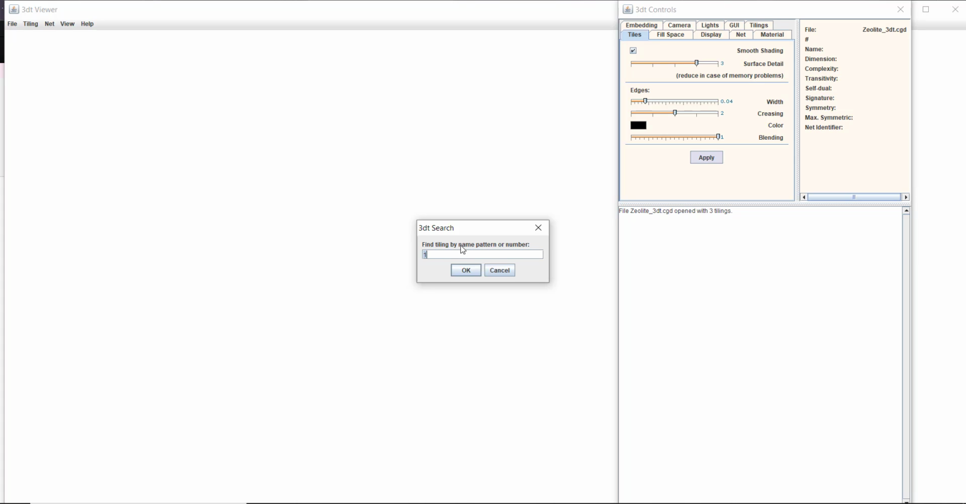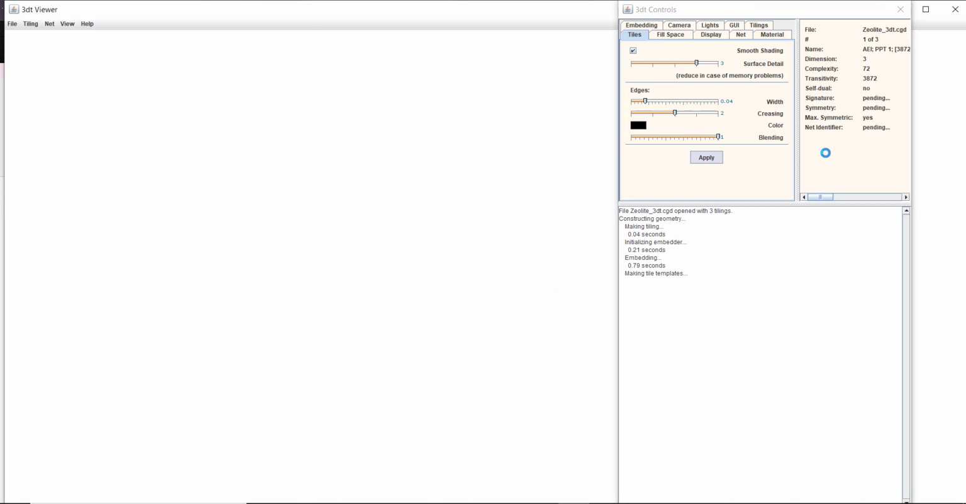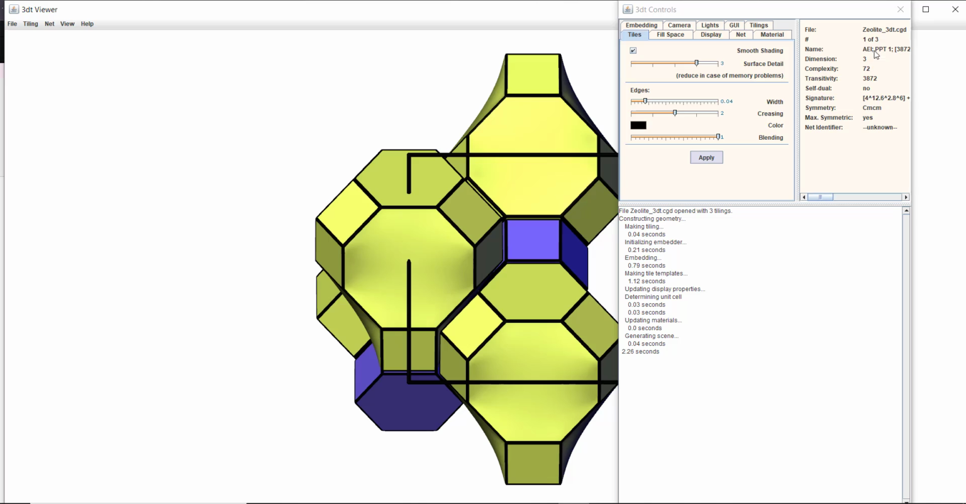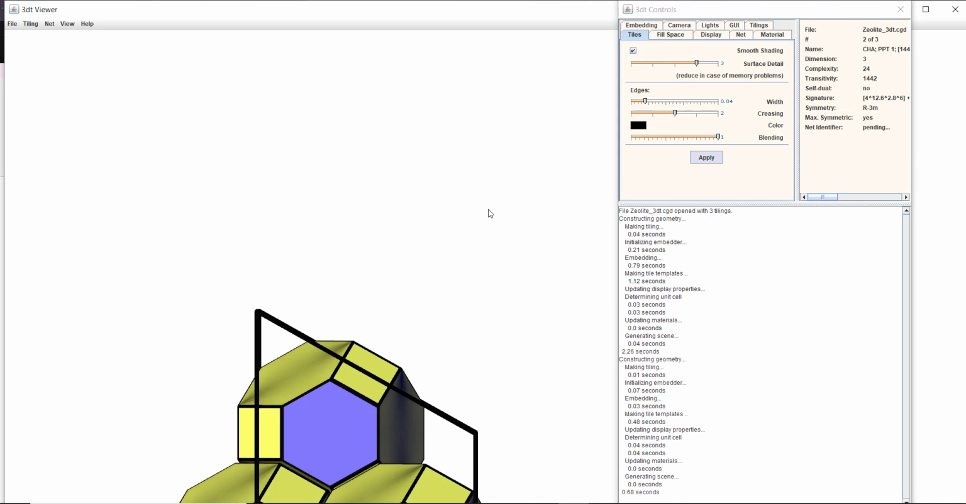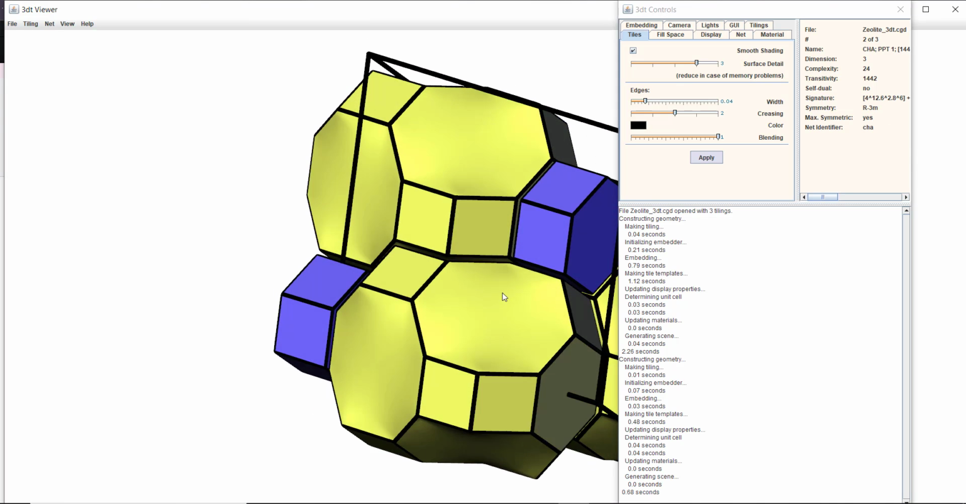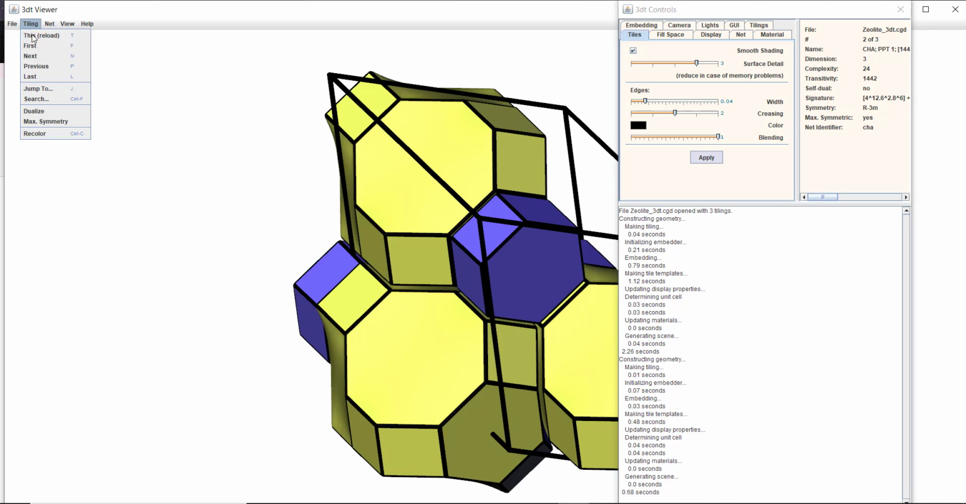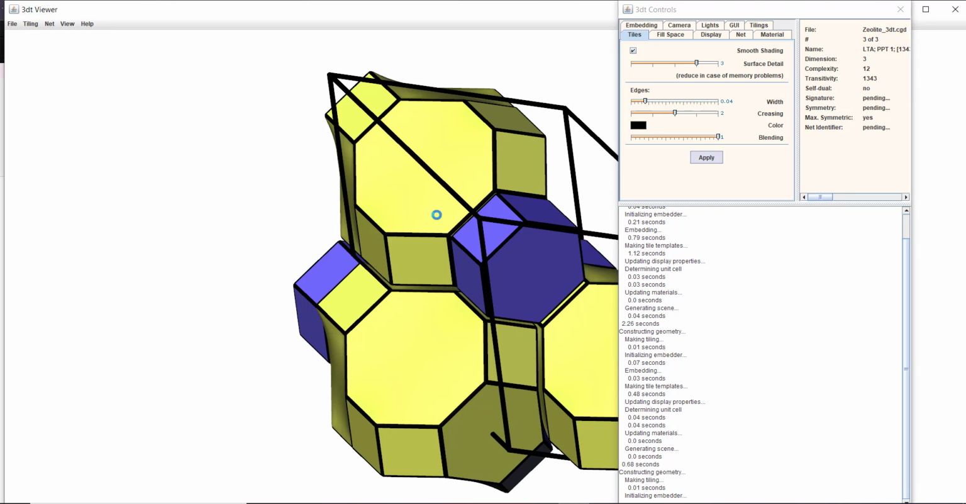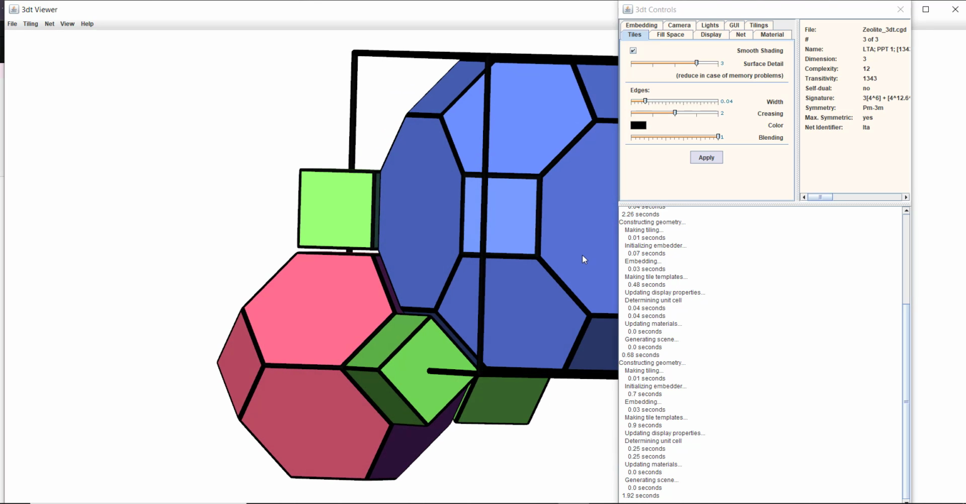You can see it says find tiling by name, pattern, or number. If I press 1, it'll open the first tiling, which, if you can see in the corner there, is AEI. You can see it's got 3 tilings, so this is number 1 of 3. We can then go to tiling, press next, or press N on the keyboard, and it'll go to CHA, which is our second one. Then we can press next again, and it'll go to LTA. So that's the 3 structures we read in.